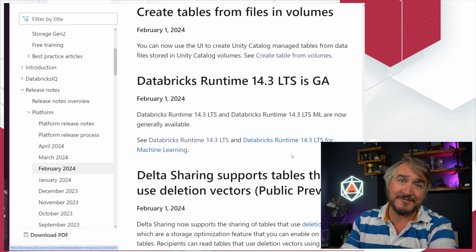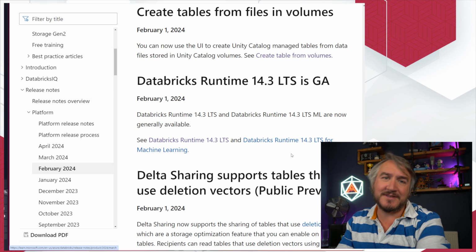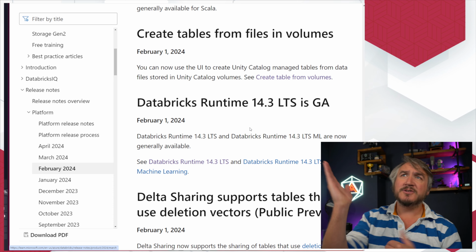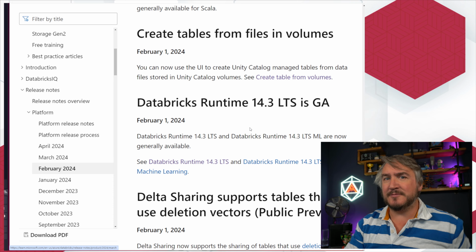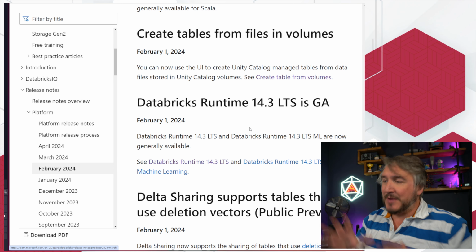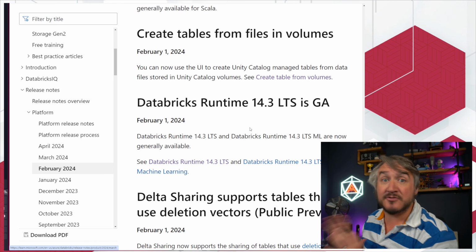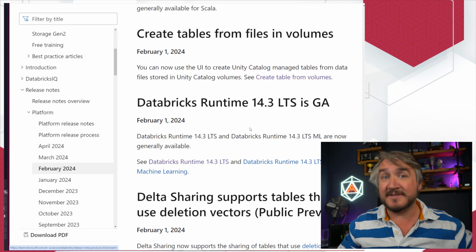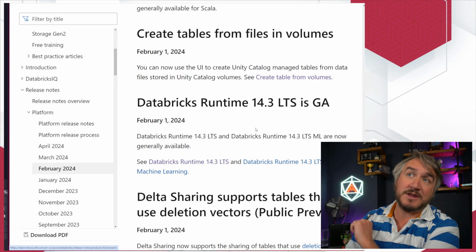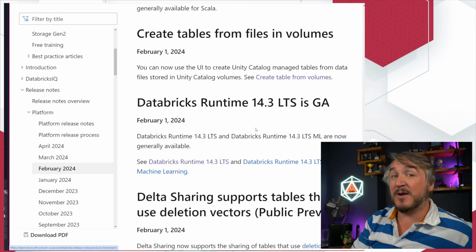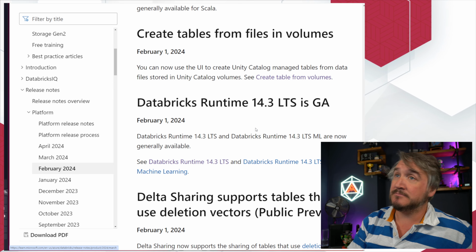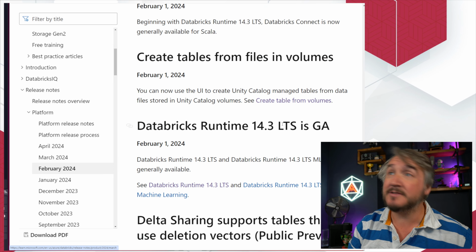There's a new runtime. We'll have a look at that in a minute. There's an even newer runtime, which we'll also have a look at so we can get a good idea of everything that's in there. Create tables from files in volumes. So previously if you had a volume, that just had to be unstructured data. And then if you want to turn it into a table, you need to bring the data over and move it somewhere else. You can now, through the UI, point at some files and go, actually, you can just register that as a managed Unity catalog table. So some purposes, some uses, makes sense.